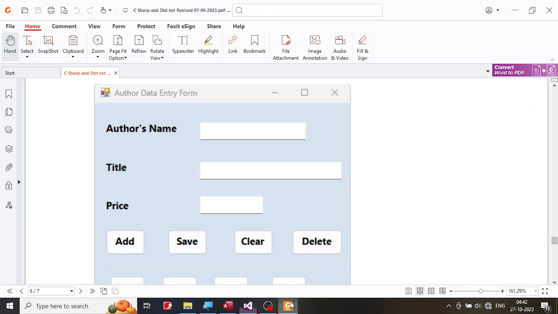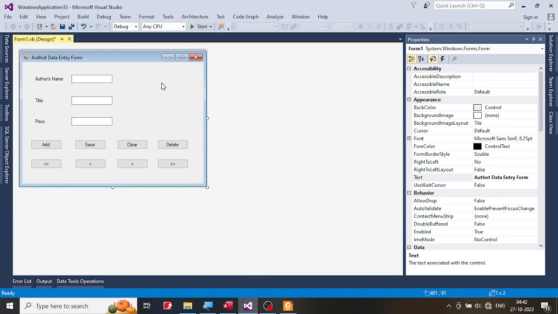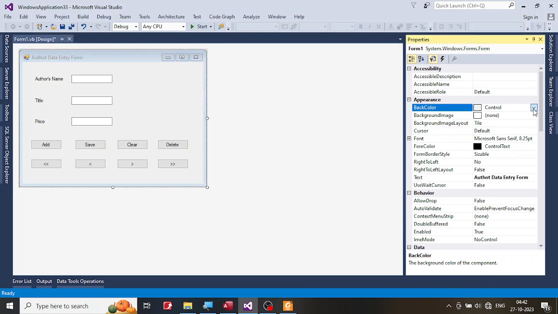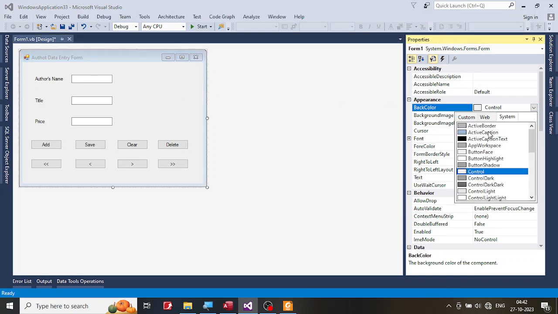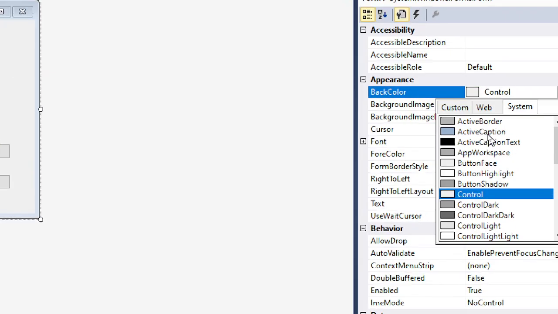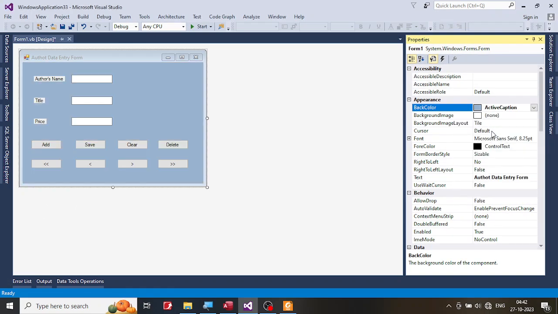And the last thing, the fancy thing they have done, is they have put some color over here. So let me go there and put a color. Just click anywhere in the form, go to the properties, and you have this back color. I'm going to select this active caption as the color. I think that's the color they are putting. One color has to be put, that's it. If that's done, let's now go to the business, and let's start typing the code.